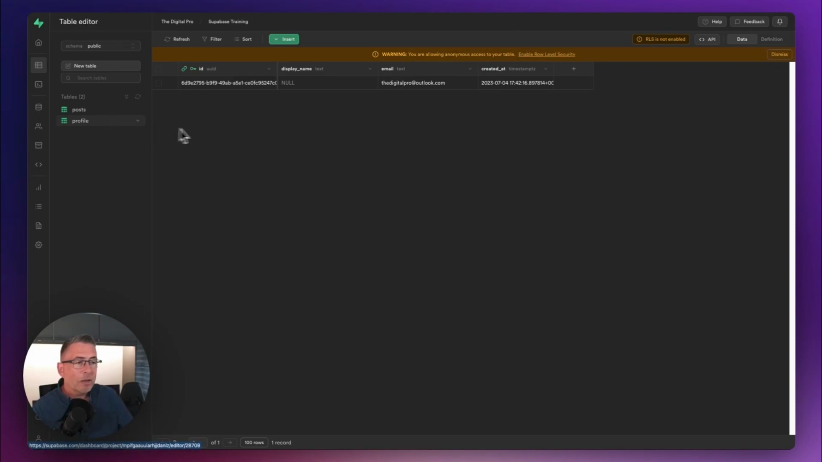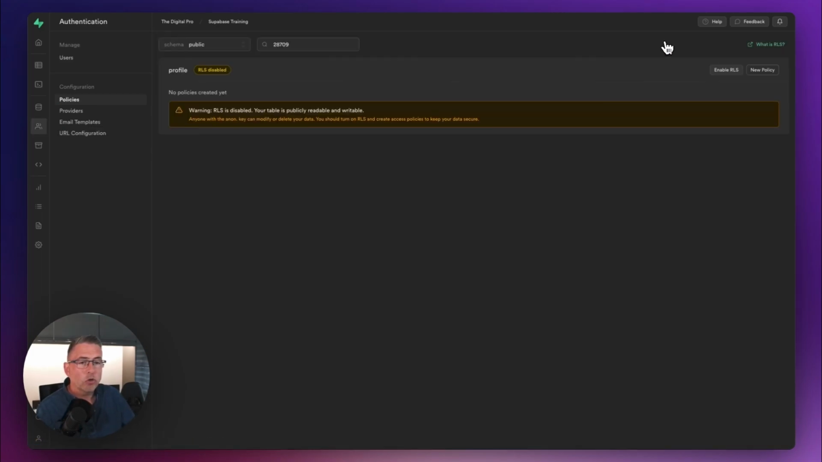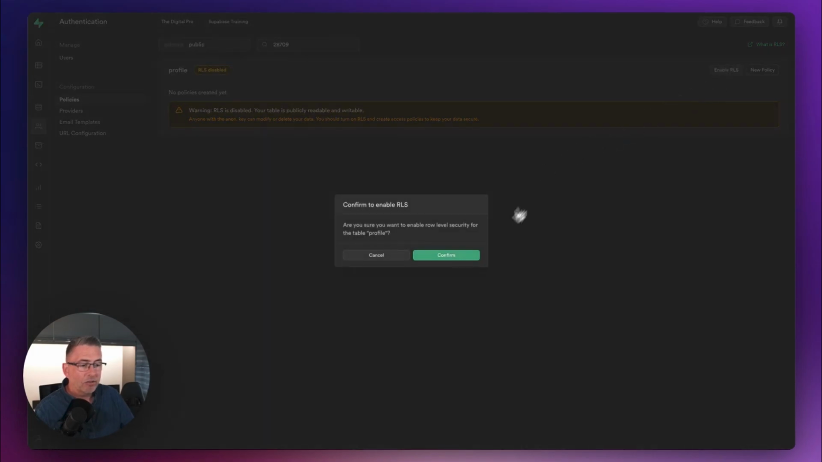So here we are on the profile table. We just need to quite simply click up here where it says RLS is not enabled. Just choose that, and then we're going to say enable RLS and just hit confirm.